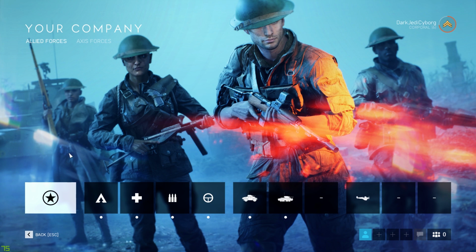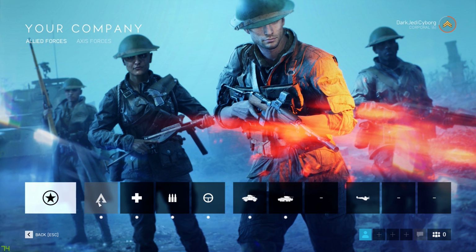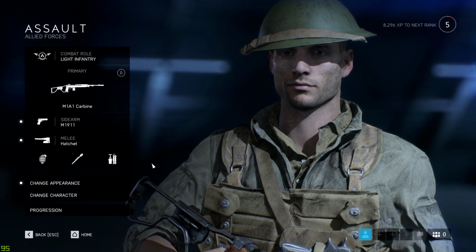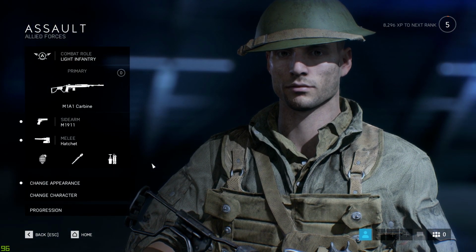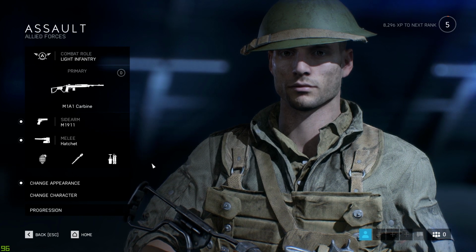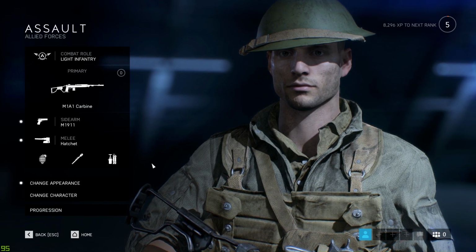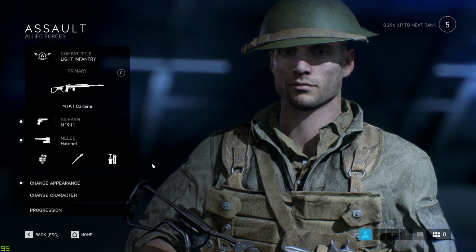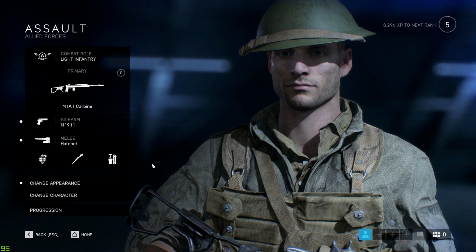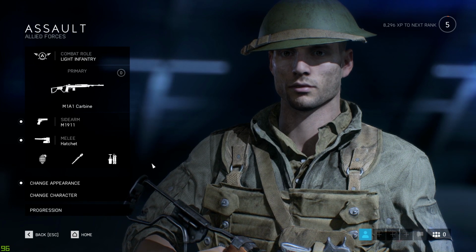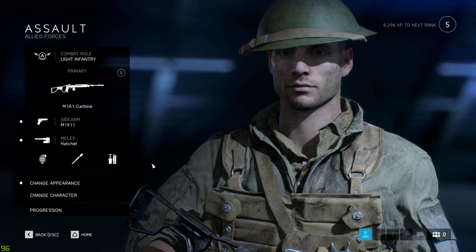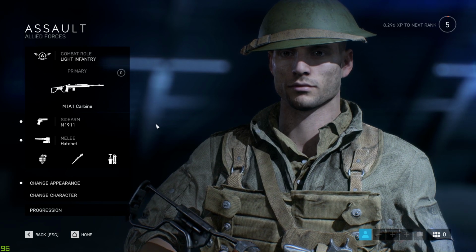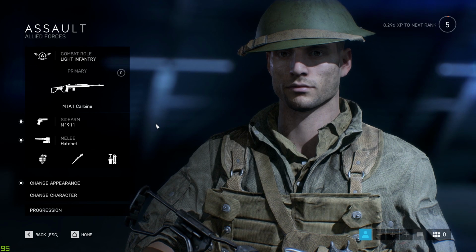Okay, so how do we customize? We're going to click on one of these and we're going to click on Customize. This is going to bring you into where you're going to be able to see your certain class. So we chose Assault. On the very top, you have your combat role, primary weapons, sidearm, melee, different types of gadgets and everything. And then we can go down to appearances. You can change your character. You can check the progression. But we go into a little bit more, and I'm just going to break this down as much as I can, as quickly as I can, so that way you guys can get all the information.